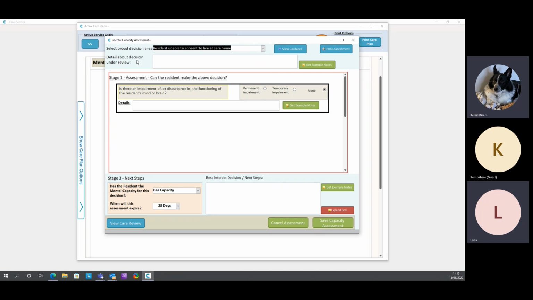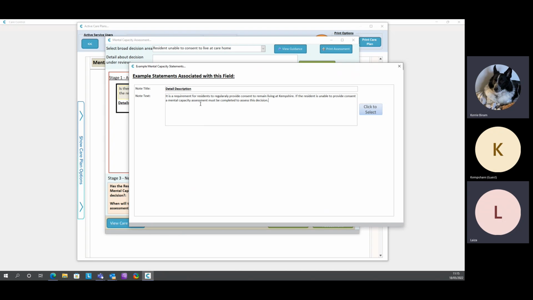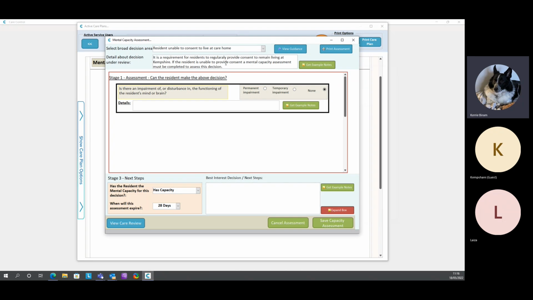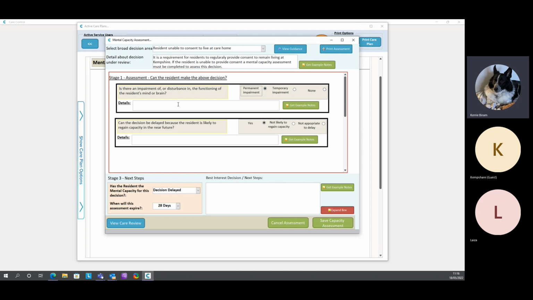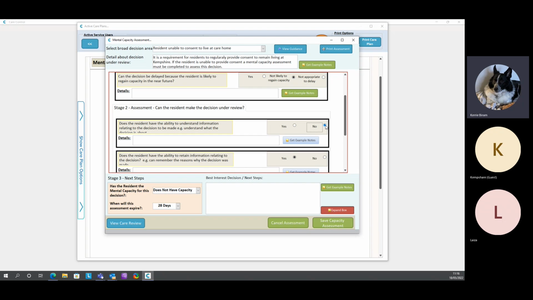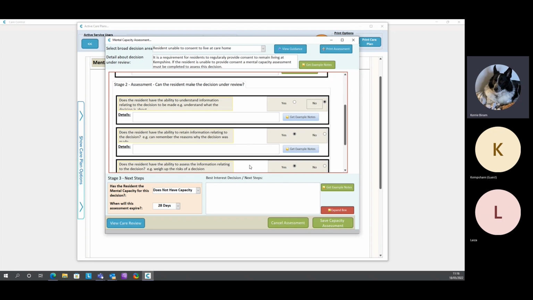Enter in the detail about the decision under review. You can get an example note. So if I click on that one, it will give you an example note. If you like it, click to select. You can edit it still if you want to, but it's there to help. Then move down into the actual assessment itself. So going through each question, select the relevant answer, enter the detail, and again, you've got the example note option. And you can see, depending on what answer I choose, it's changing the next question that's coming up.